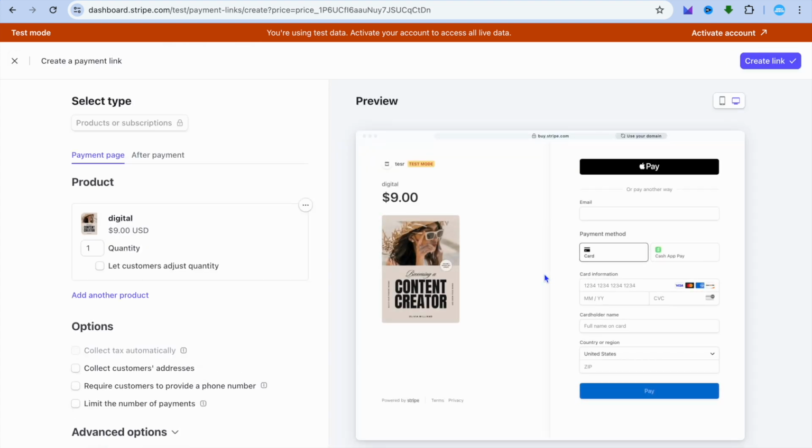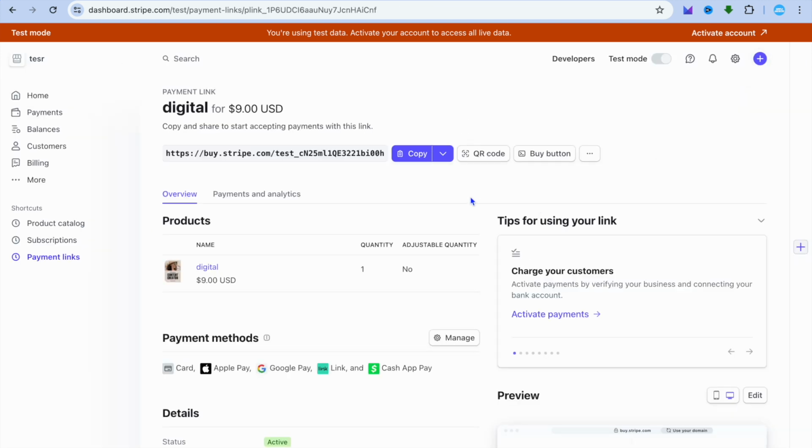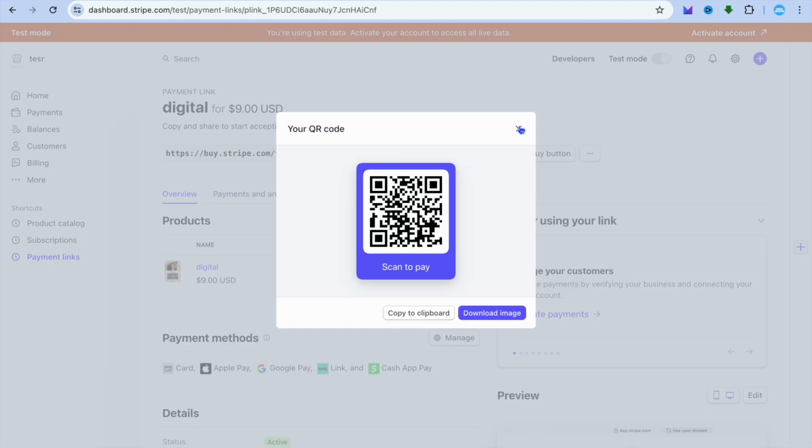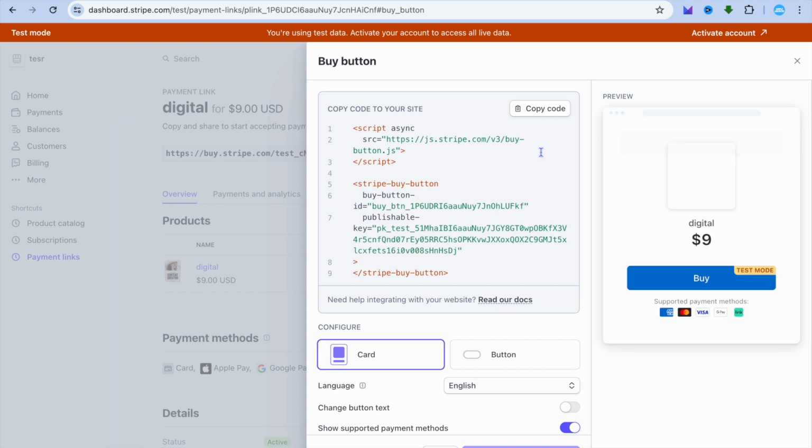After tapping on Create Payment Link, you'll be redirected to a new page. On this new page, you'll tap on Create Link in the top right hand corner. After you have done that, you have a few options. You can either choose to copy the URL, or you could tap on QR code and create a QR code, or if you like to embed it on your website, you could tap on Buy button and then copy the HTML code.